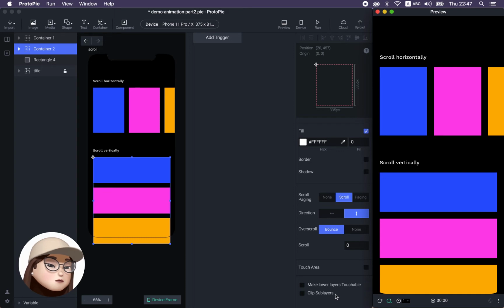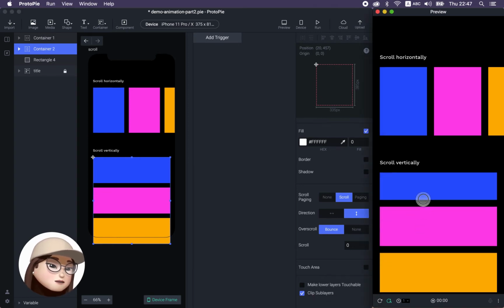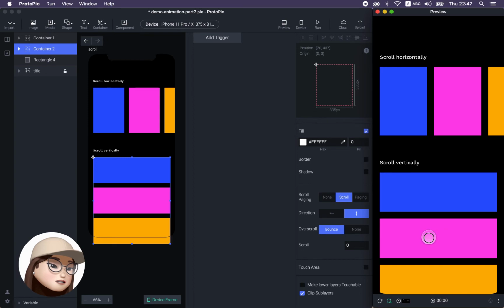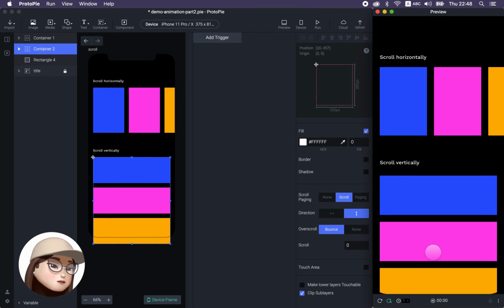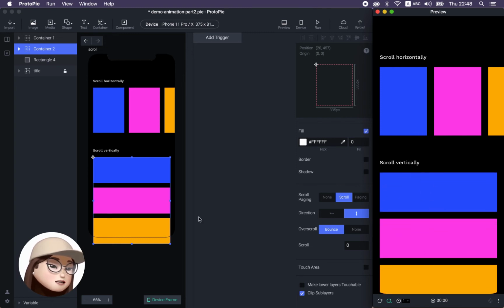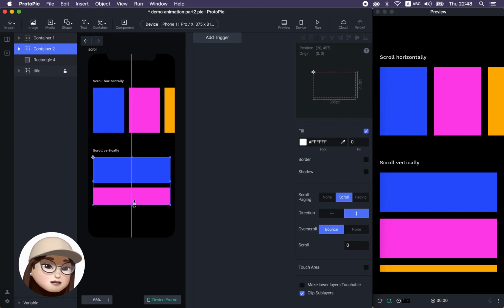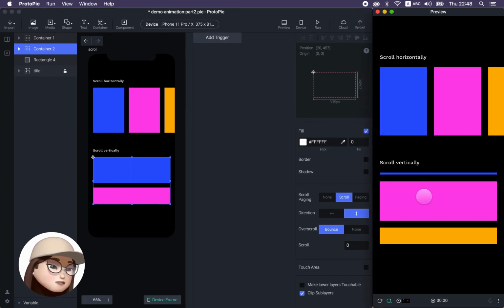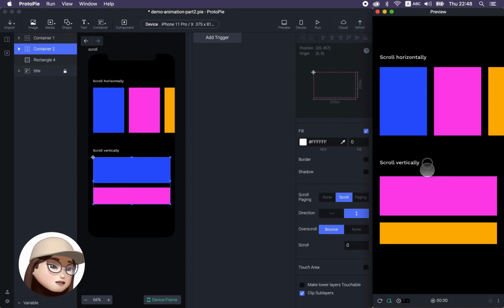The funny thing is, if you start from the group and then change to scroll, you have to manually select this clip sub layers. So now if I do this, it's just gonna clip the rest of the area that is not in the container, and you can scroll without overriding other elements. And you can of course reselect your container, then you're gonna have a different area of scrolling.